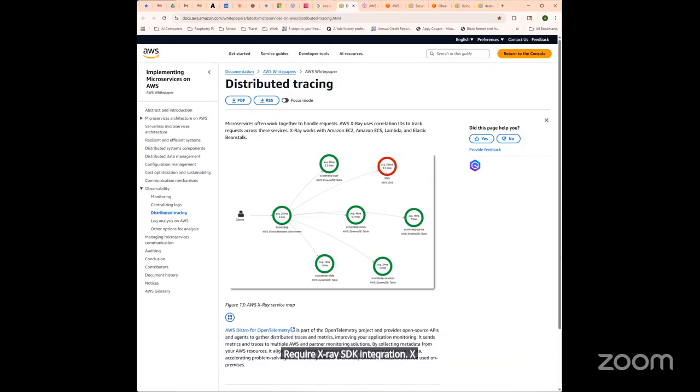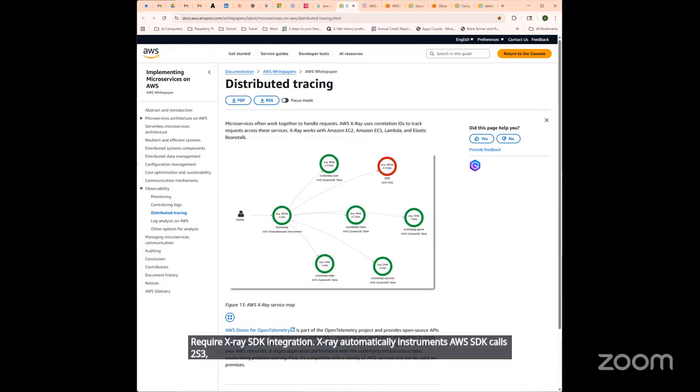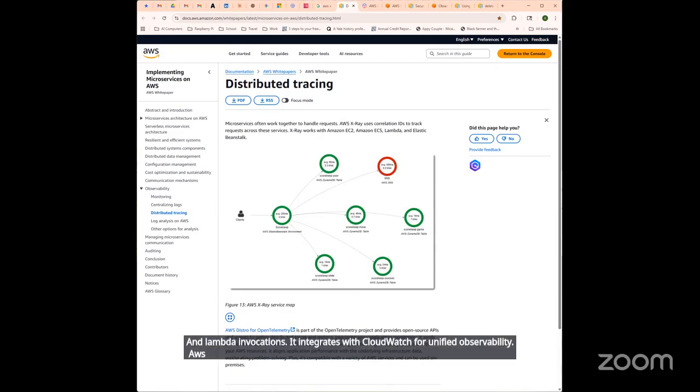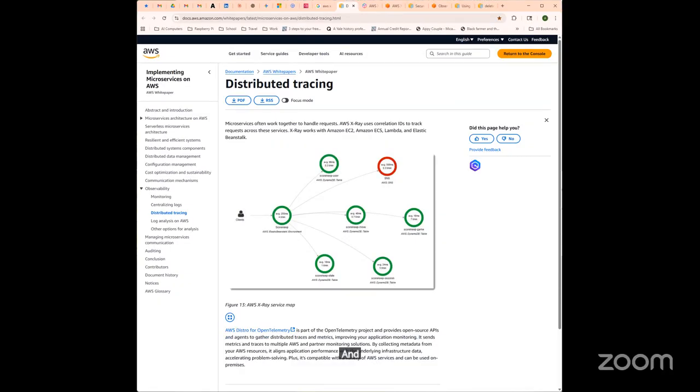X-Ray automatically instruments AWS SDK calls to S3, DynamoDB, HTTP, HTTPS requests, SQL queries to MySQL, PostgreSQL, plus NoSQL queries to DynamoDB. Also works with SNS and SQS calls and Lambda invocations. It integrates with CloudWatch for unified observability, AWS IAM for access control, and KMS for trace encryption at rest. It's a lot, right? So how much does this cost?